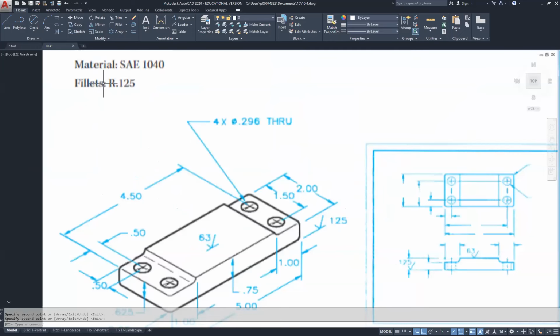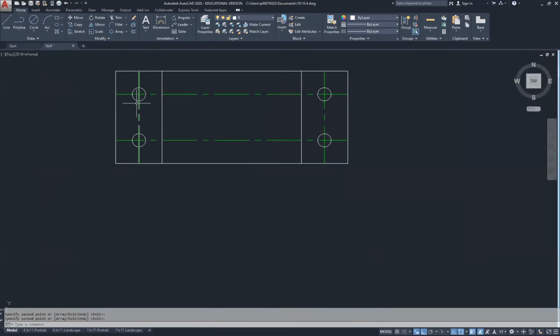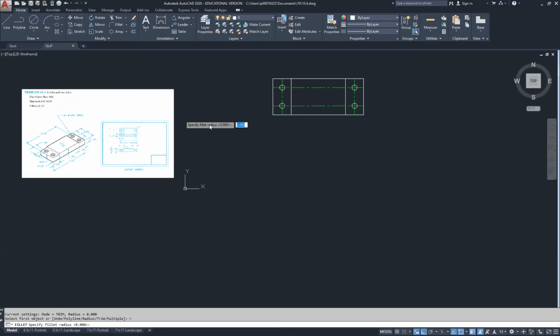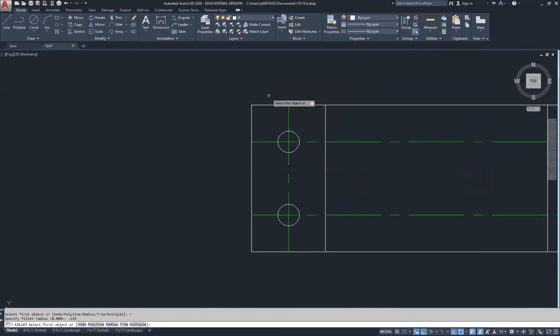And then I have a note here that the fillets are 0.125. So I need to round these edges off here. So I'm going to use my fillet command. I'm going to type in R to set my radius. Once I hit R and enter, I can then type in my radius. Radius is 0.125. Enter. And now that allows me to select the top line and the line on the left.